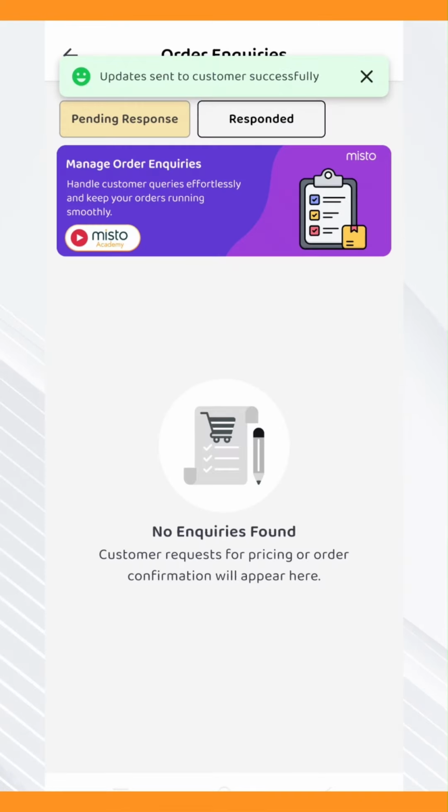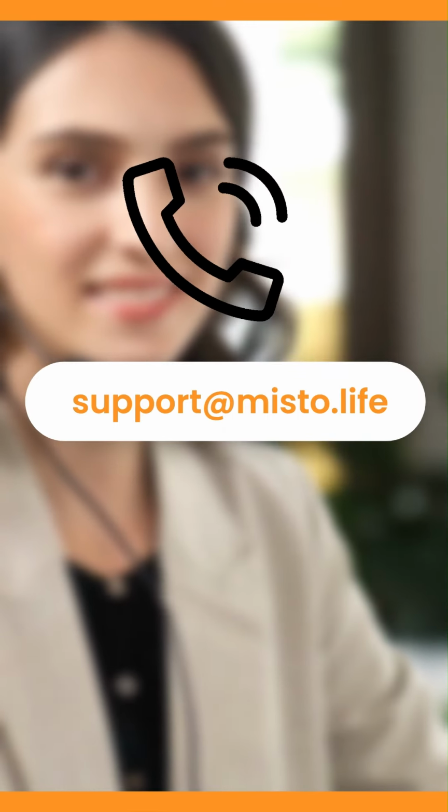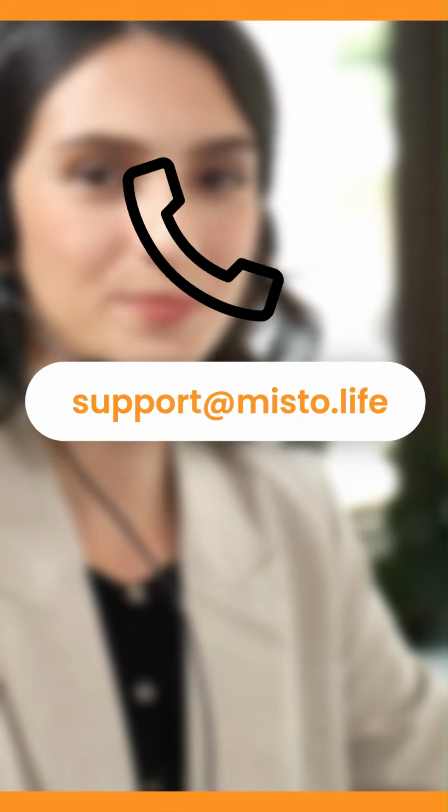And that brings us to the end of this demo. If you need any help processing any specific order, feel free to reach out to us at support@misto.life.